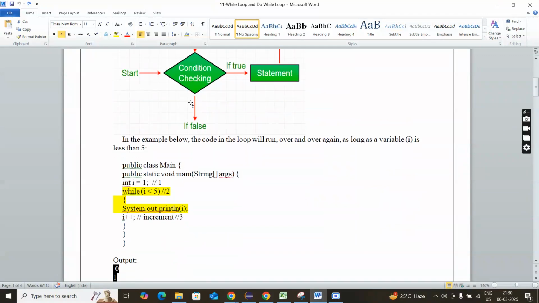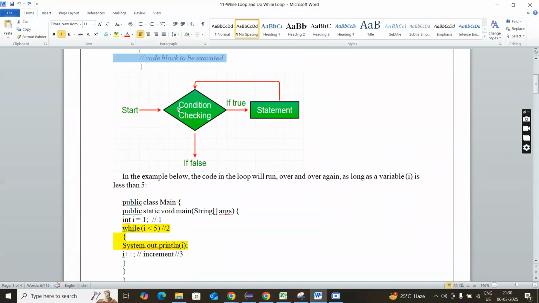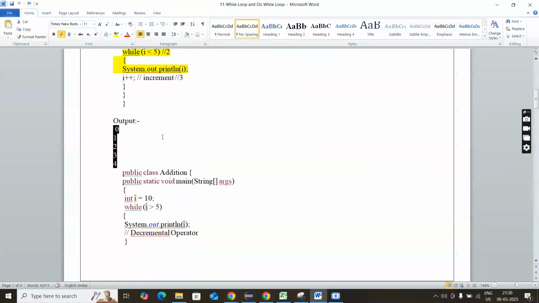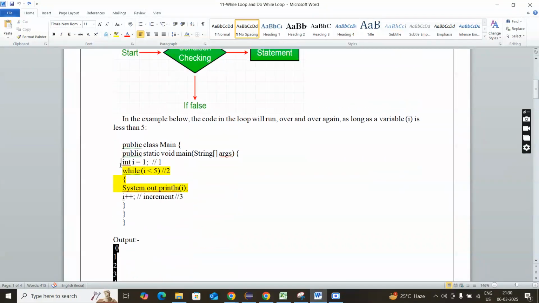Let's do this. It will start from here. It will check the condition. If true, the statement will execute. Again it will come back to the condition, and if true, the statement will execute again, until the condition is false. Let's do one program and then we can understand.